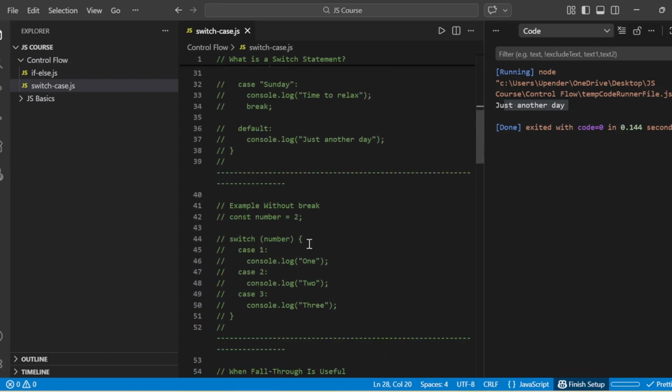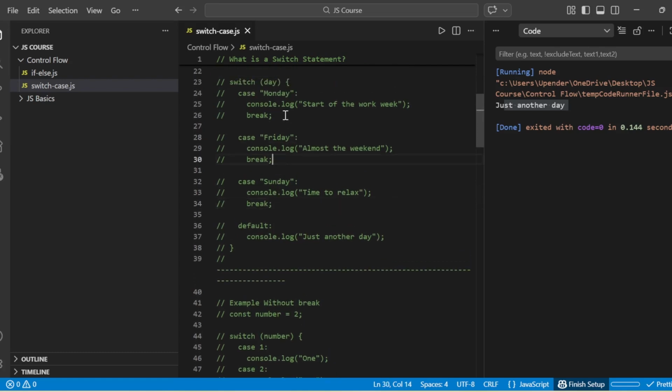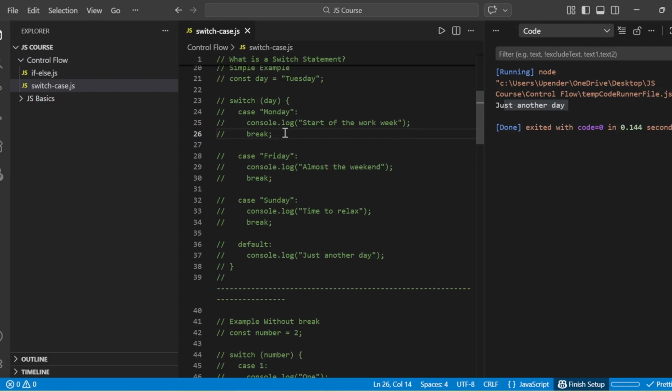Importance of break. You see break in every case here, right? So why is it needed? If you see case Monday here, if we don't write break, what happens? We are telling JavaScript that if it is Monday, execute this and come out of the switch. A break is telling JavaScript that you need to come out of the switch.